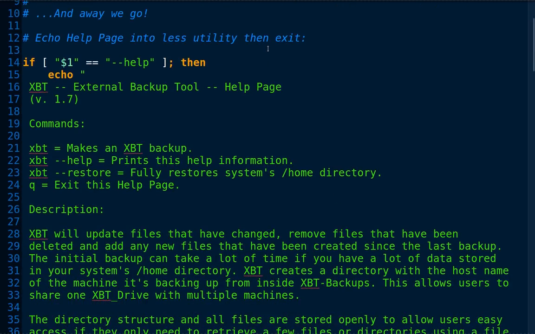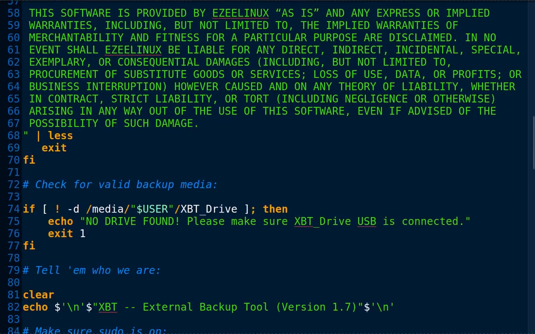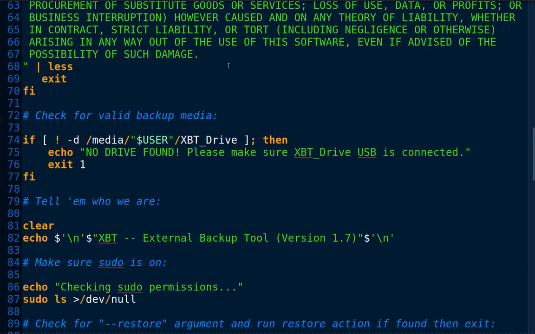So the first thing that it's going to look for is if you, the person who is issuing the XBT command, has given the help argument on it, and if they have, then it's going to print out the help page. Actually, it's going to echo the help page into the less utility, and then once that's done, when they hit Q, it's going to exit the program. The next thing that it's going to do is it'll check for valid backup media. See, the help runs before any of these checks are made, because you might just be curious and forget a command, or you want to know how to do something.